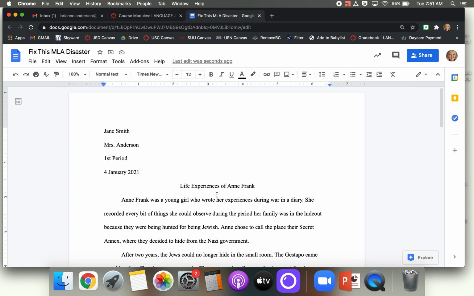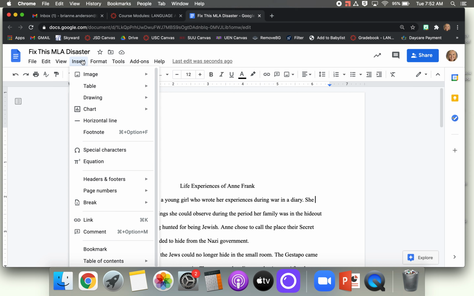So we are almost done. The last thing we need to do is add the name and page number at the top right. You can click in your header here and type it manually. However, it's so much better to do it automatically. So if you come up here to insert, there's a page numbers option. And as you can see, there are 4 options here.